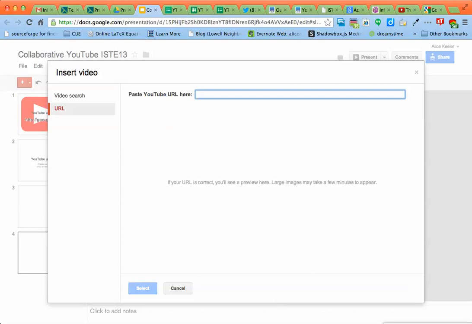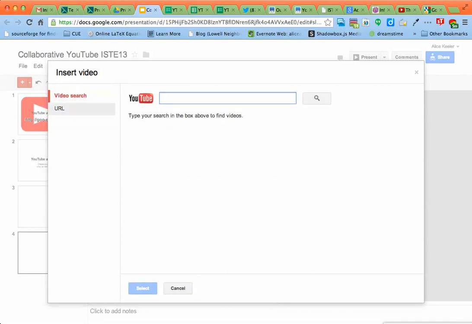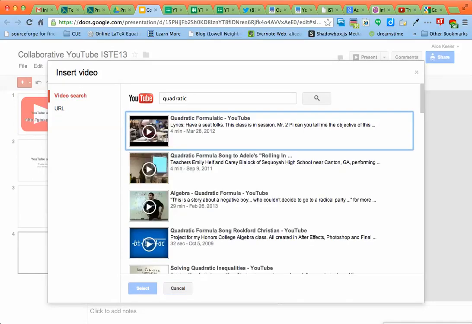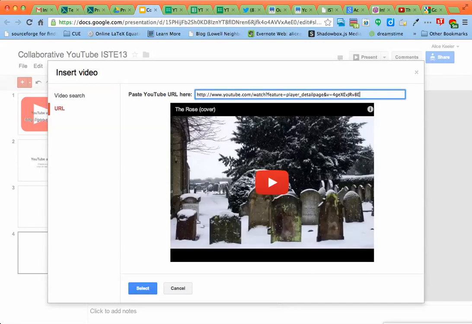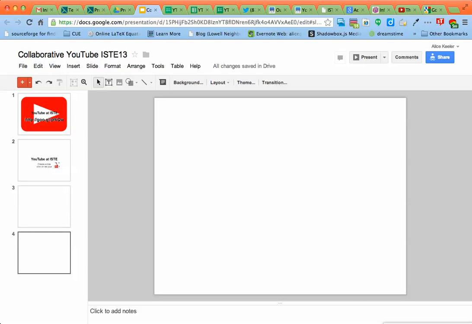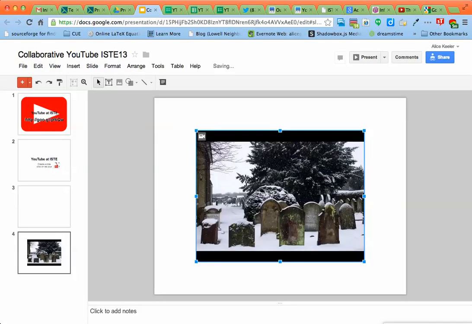Video, and you'll notice on the side I can do a search for a video, quadratic, and I can just find videos on YouTube, or I can go to URL, and I can paste, Control V on your PC, Command V on your Mac, the link to the video that I just had in YouTube, select, and it's going to embed the video right into the slideshow.